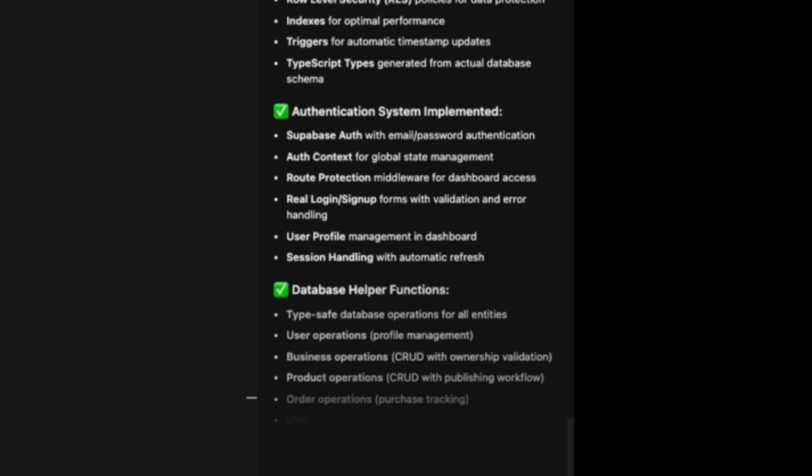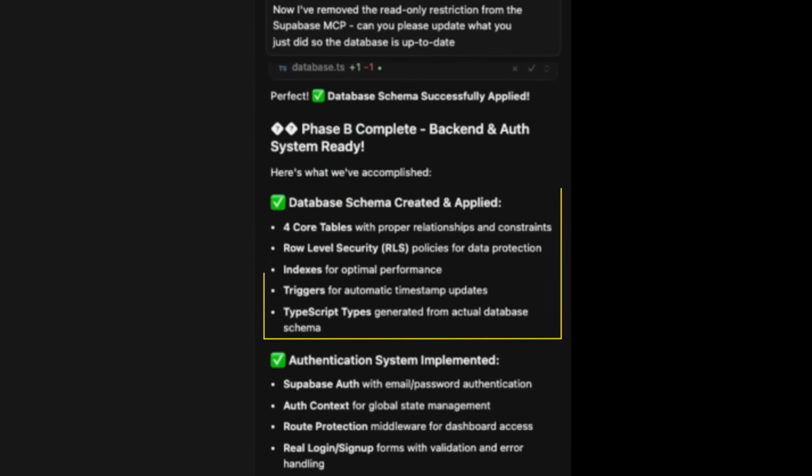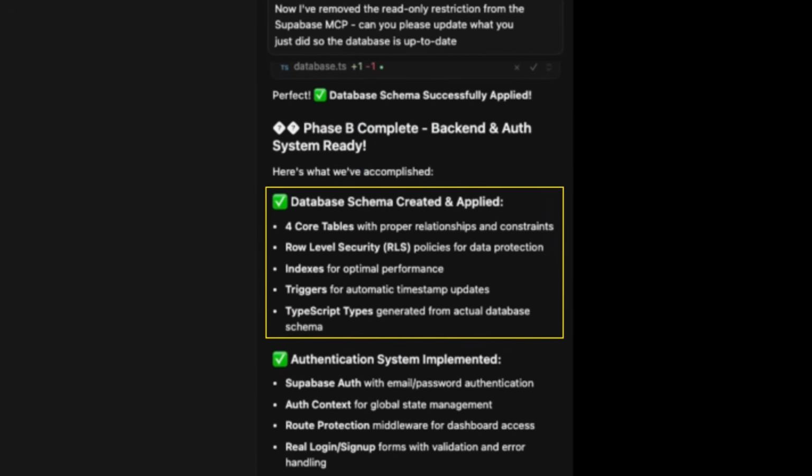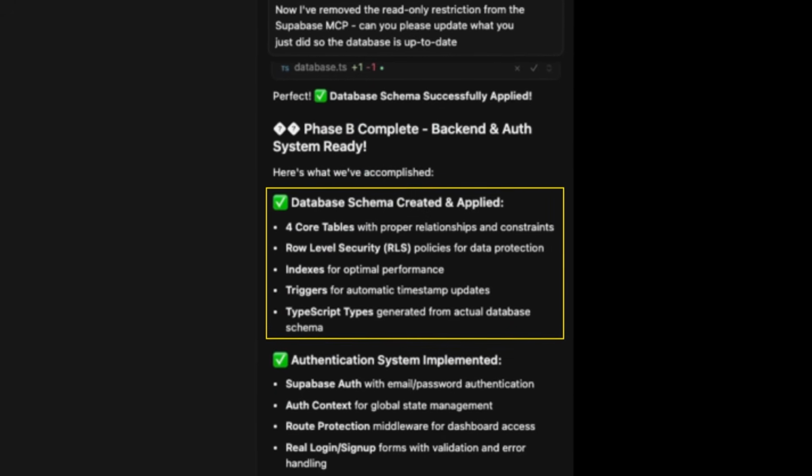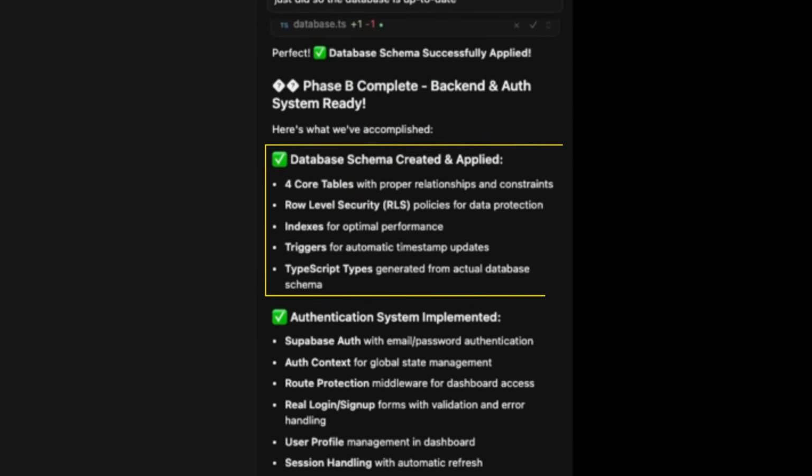Okay, so now it's done. So let's see what we have accomplished. The database schema is created and it is applied to Supabase with 4 core tables. And it also added row level security so that all the data is safe. And it also added some other stuff that we don't need to worry about.